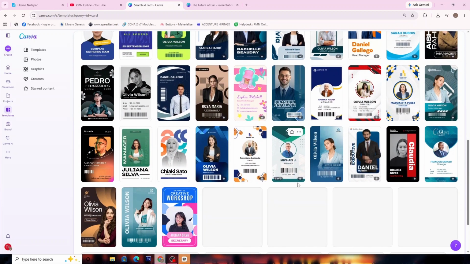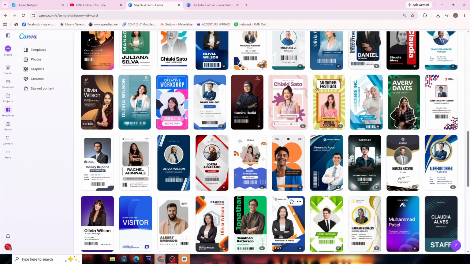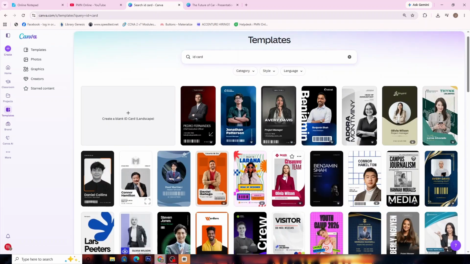Each template is unique and caters to different requirements, offering a spectrum of styles from sleek and professional to vibrant and artistic. Take a moment to browse through these templates. Consider what fits your project best. Is it for a professional setting or something more creative?